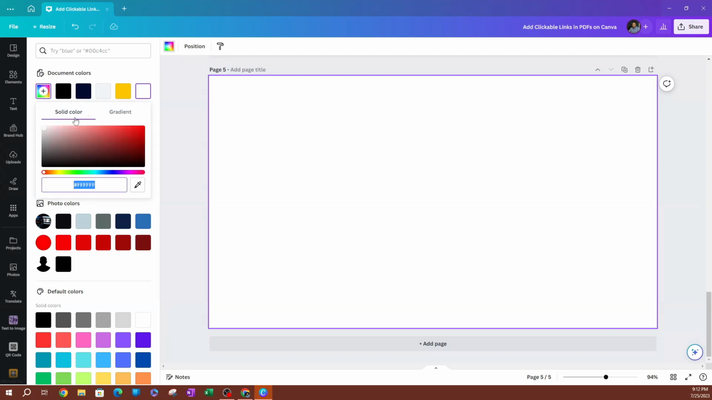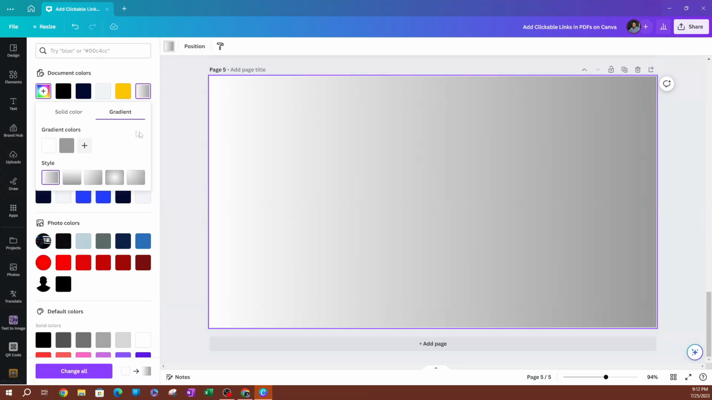Now, as you can see here, you have this box that pops up. There are two options. One is solid color and the other is gradient. So you want to switch over to where it says gradient here. So click on that. And as you can see here, there are different types of styles here.